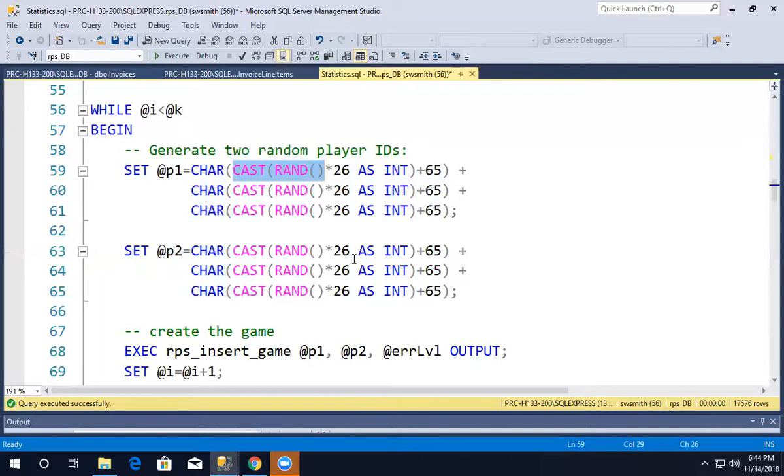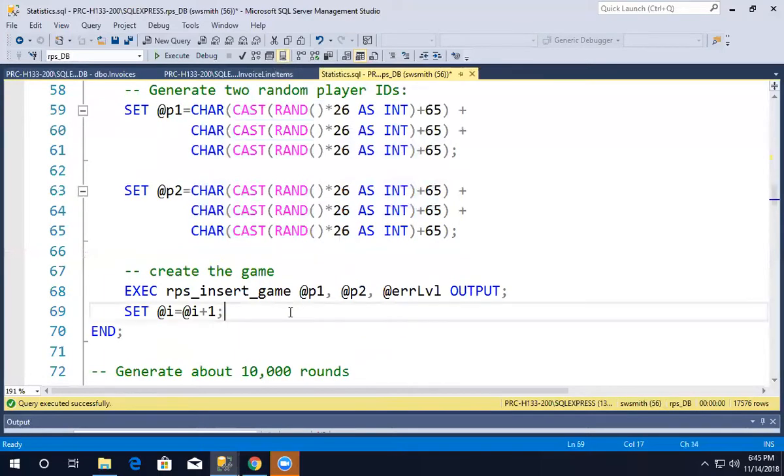An identity doesn't have that problem. I still like sequences better. There are things you can do, but usually it's more trouble than it's worth to try to fix. So basically, since I know that all of my players from AAA through ZZZ are valid, I'm just going to generate a couple. I don't have to check them. Generate them, insert the game, we're done.